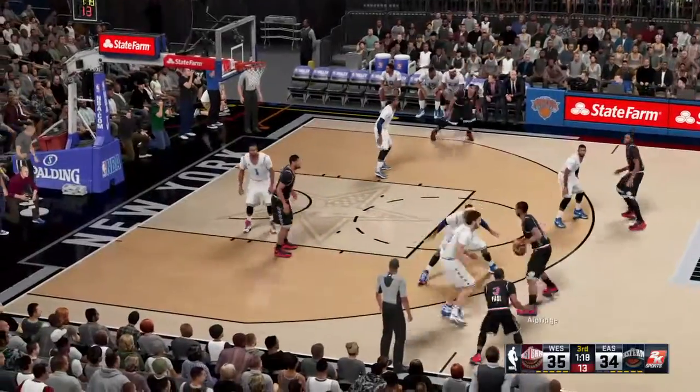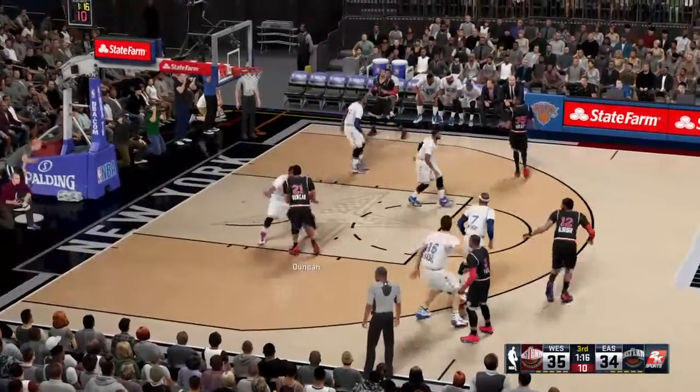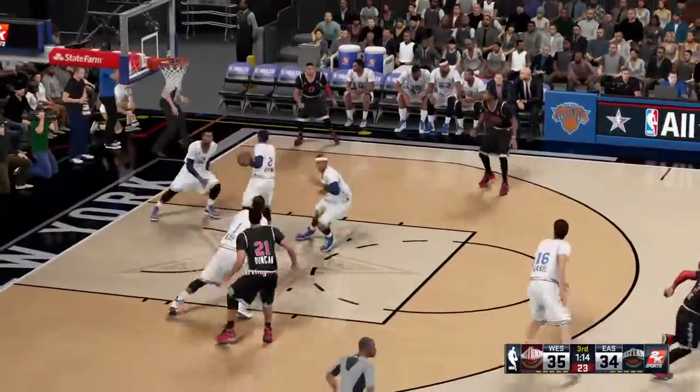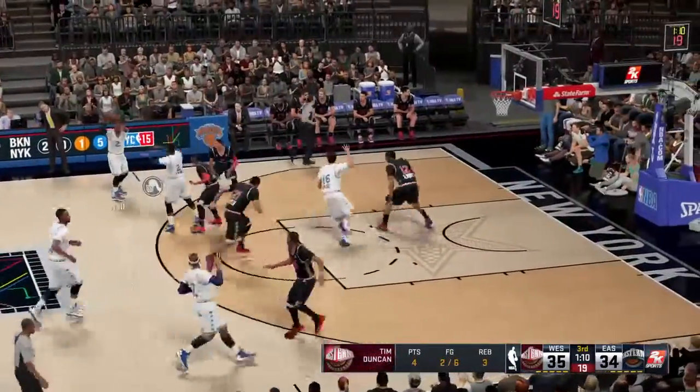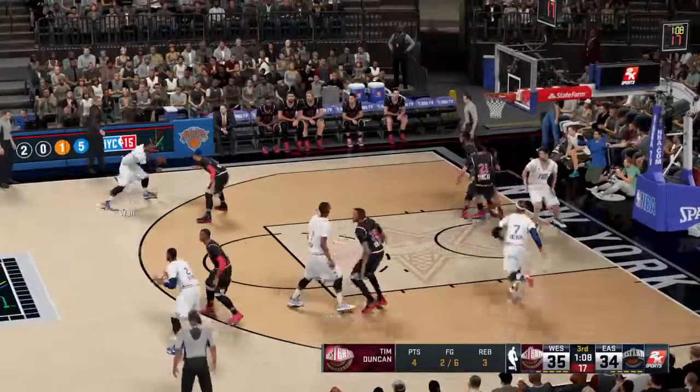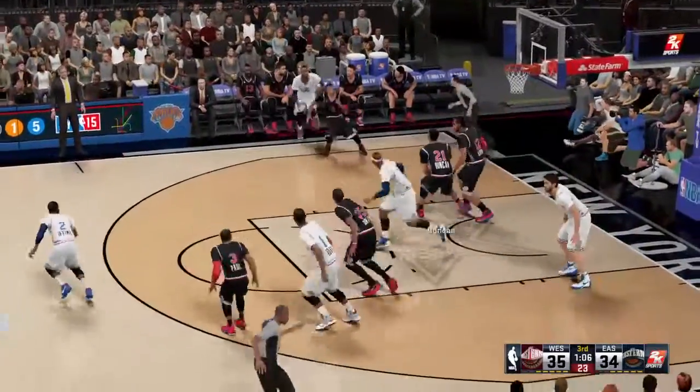Aldridge against Anthony. Aldridge, the pass to Duncan. Takes it from 10. Some solid defense from Bosh. If he can improve on what's been a shaky day for him thus far, they could stretch this lead out. To the paint. It's stolen by Duncan.